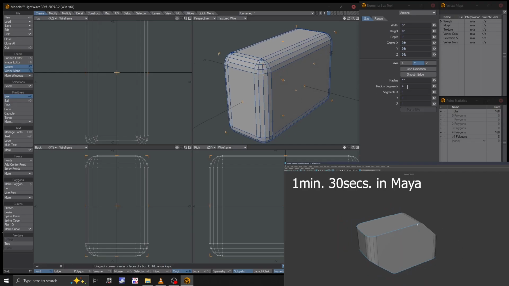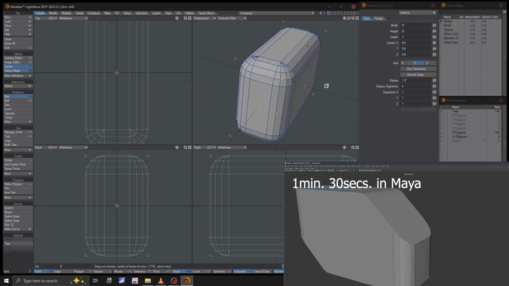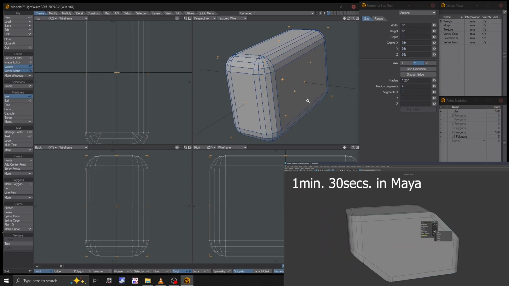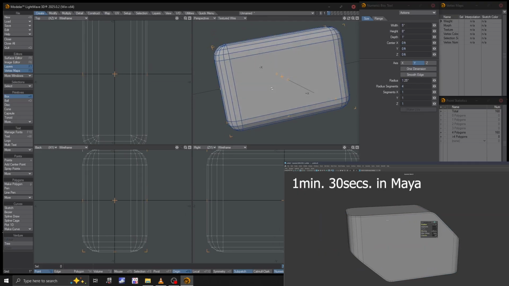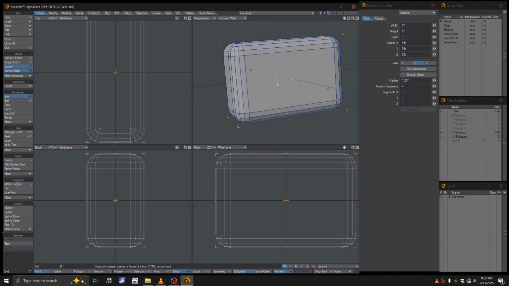How about 1.5 inches? I think that's a little much. 1.25. There we go. That looks pretty good. So, execute that.